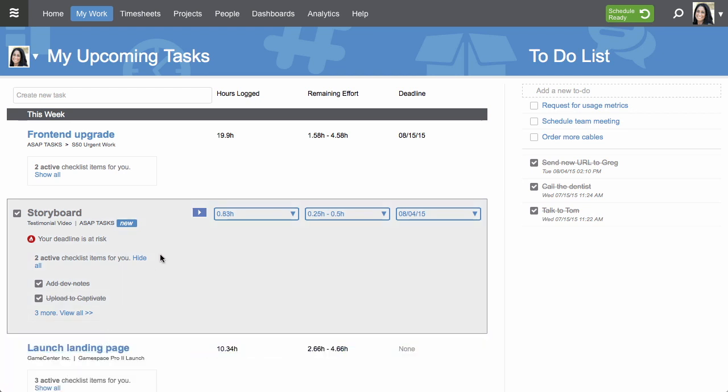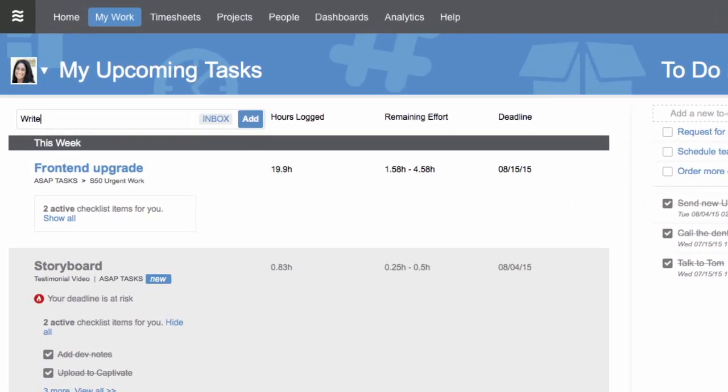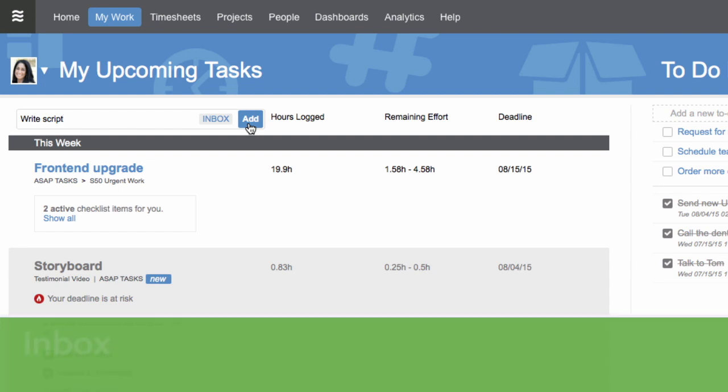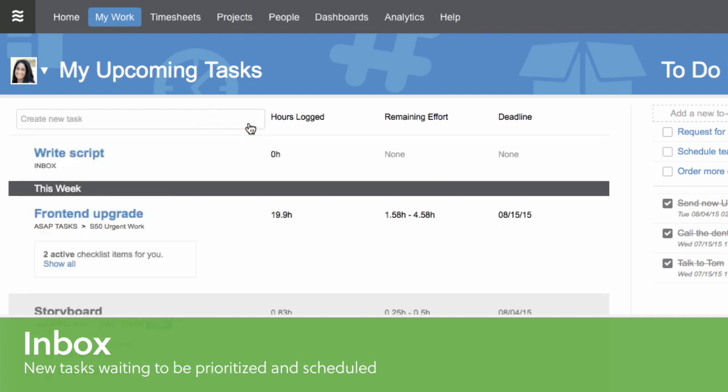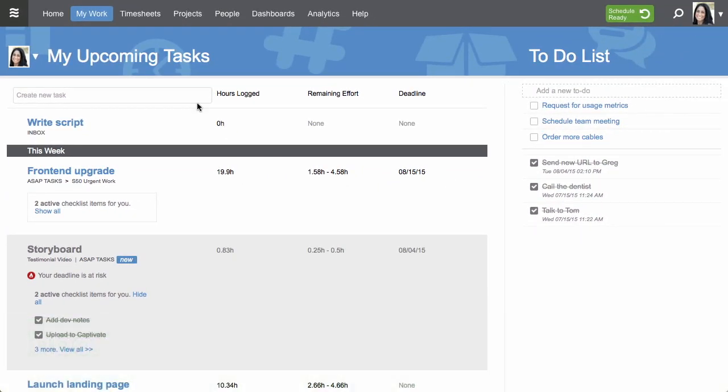Adding new work into the plan is really easy. Just type in the task name, choose a location, and click Add. If you don't specify a location, new items will land in the workspace inbox. Some teams like to hold items in the inbox so they can have a quick discussion about how the new work should be scheduled in the plan. So be sure to check with your project manager about your team's workflow.